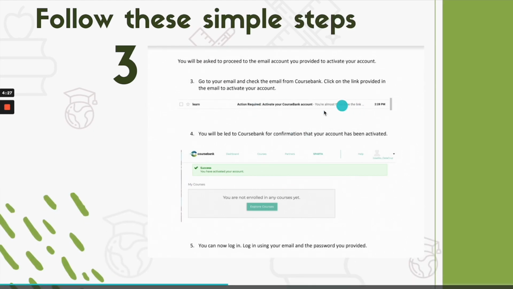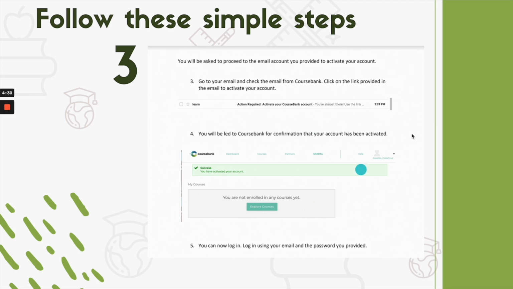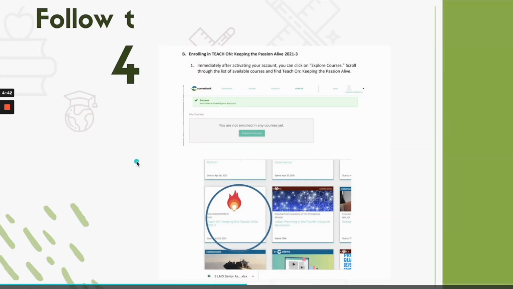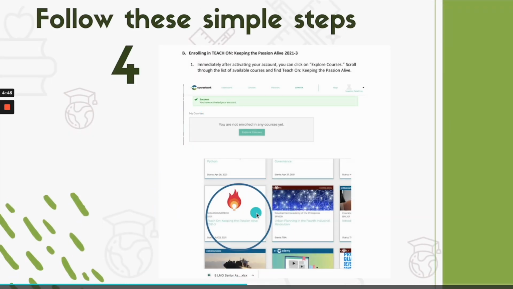The next step is you will have to verify your email, and then you have to check Course Bank again for confirmation, and you can now already log into your account. Fourth is you have to find the Teach on Keeping the Passion Alive, whichever is open. At the moment, I think when you go to their Facebook account, it's not yet open for another run. We just finished the Passion Alive 2021 4, but I believe that next year they will have another run of this course.